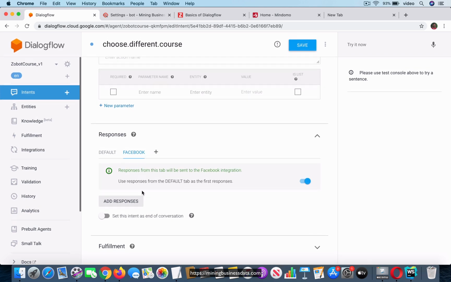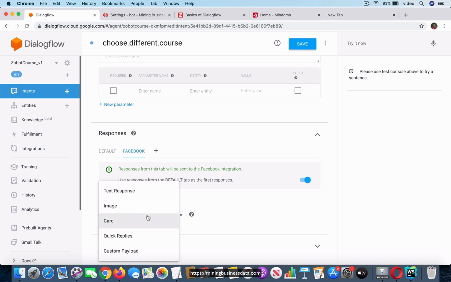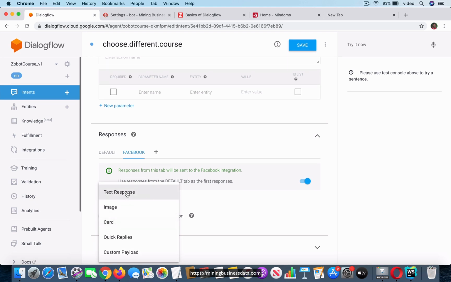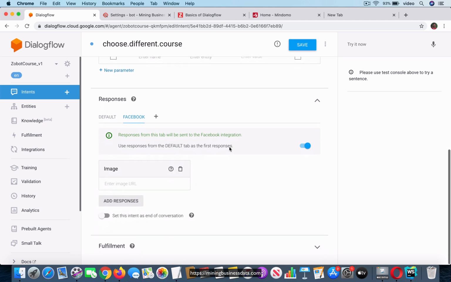In Facebook, there are these different responses that are supported. There's a text response, image, card, quick replies, and custom payload. Now, if you were to use, let's say, the image, right? Notice that here you're not actually using the custom payload. You're just typing the image URL into an actual box. Now, this is under the hood also using a payload, except that it's not called the custom payload. It's a different type of payload.